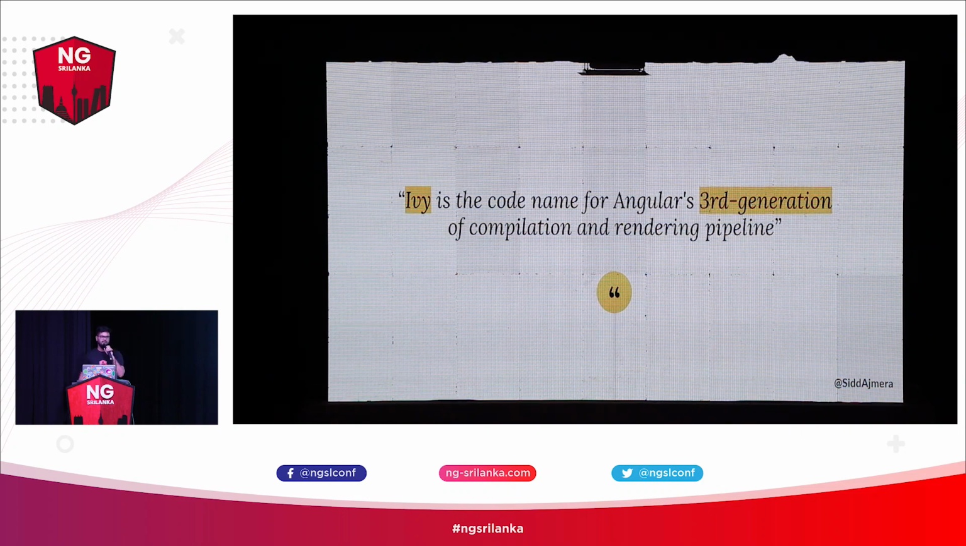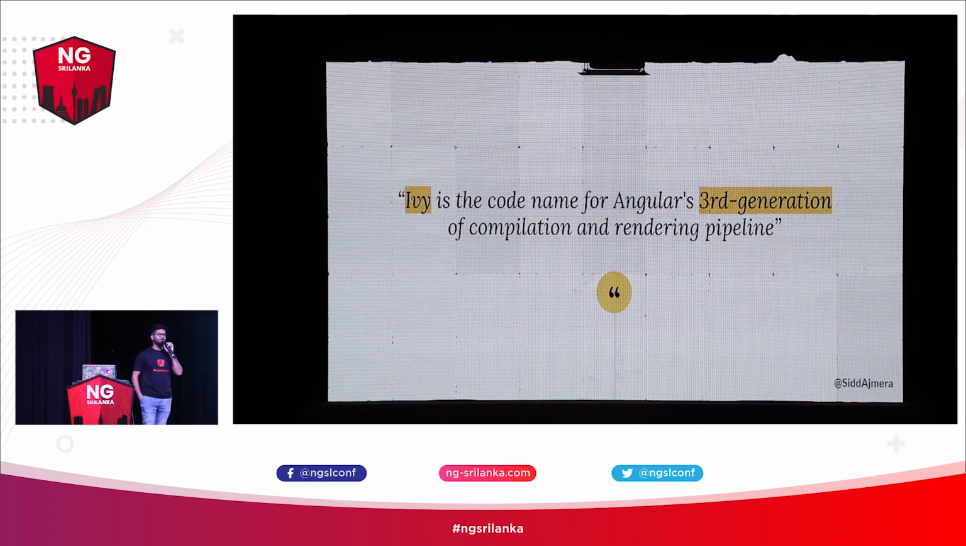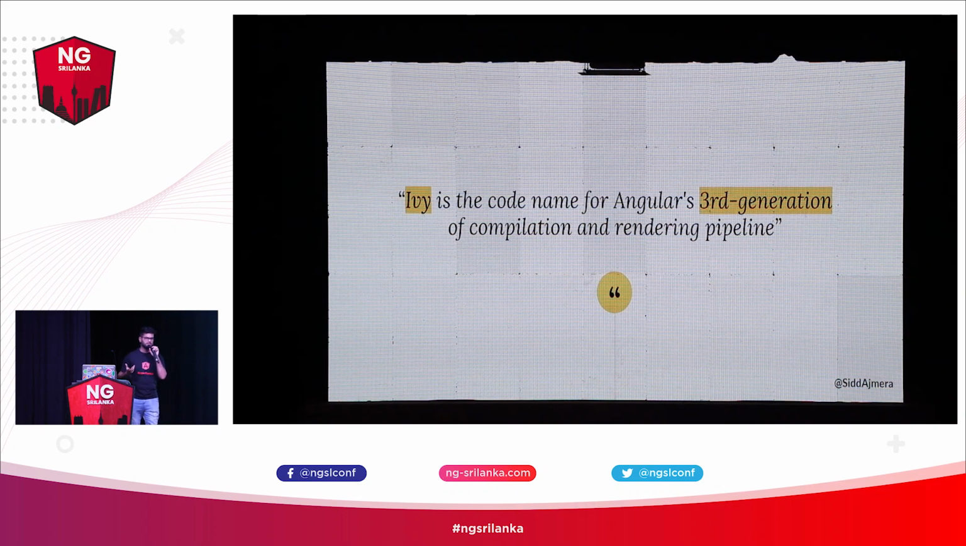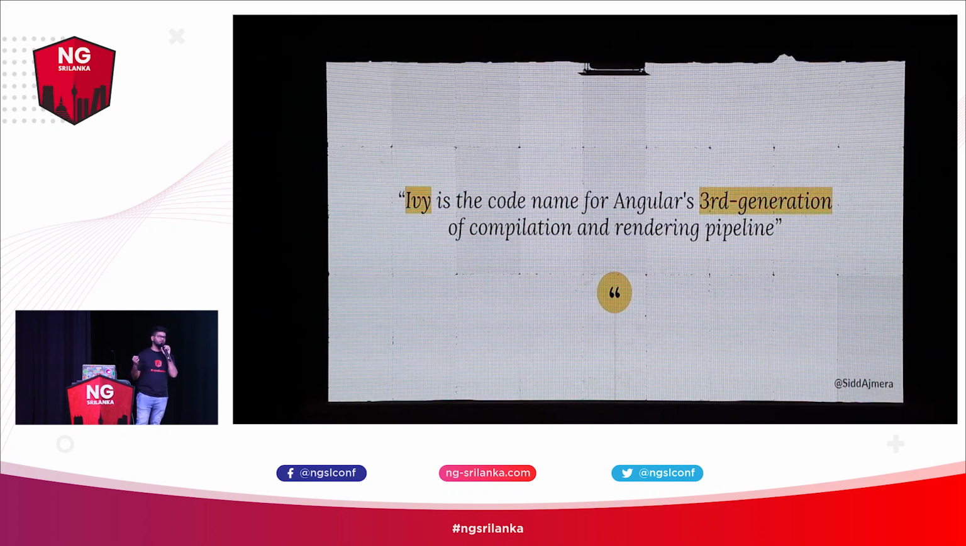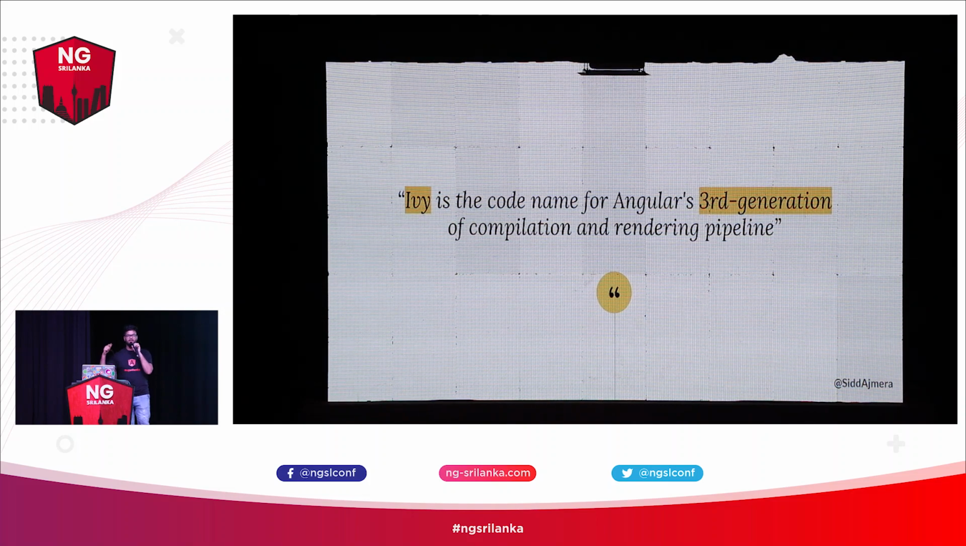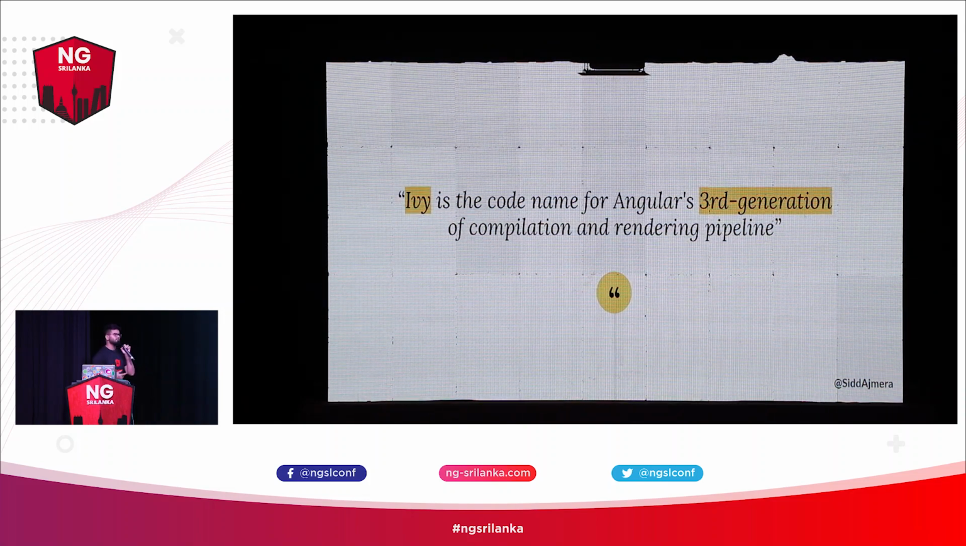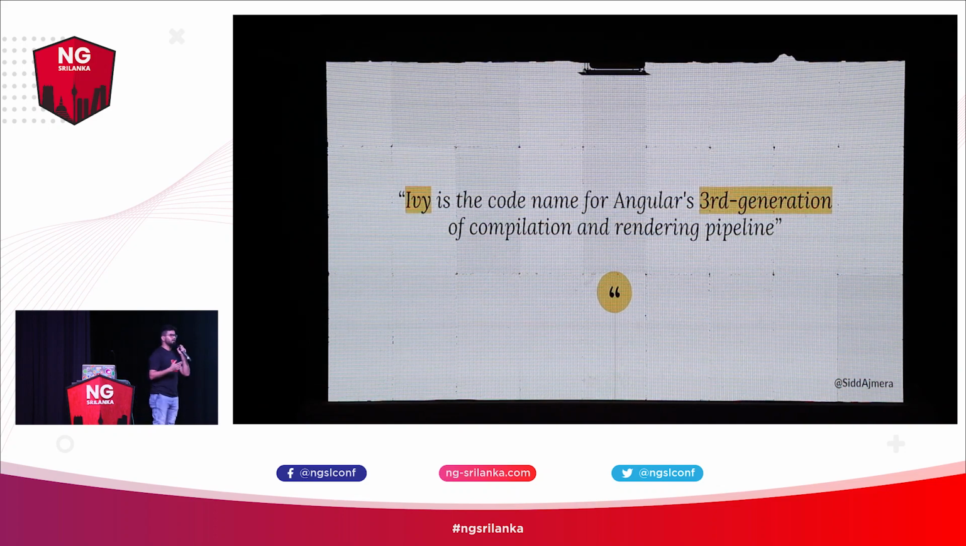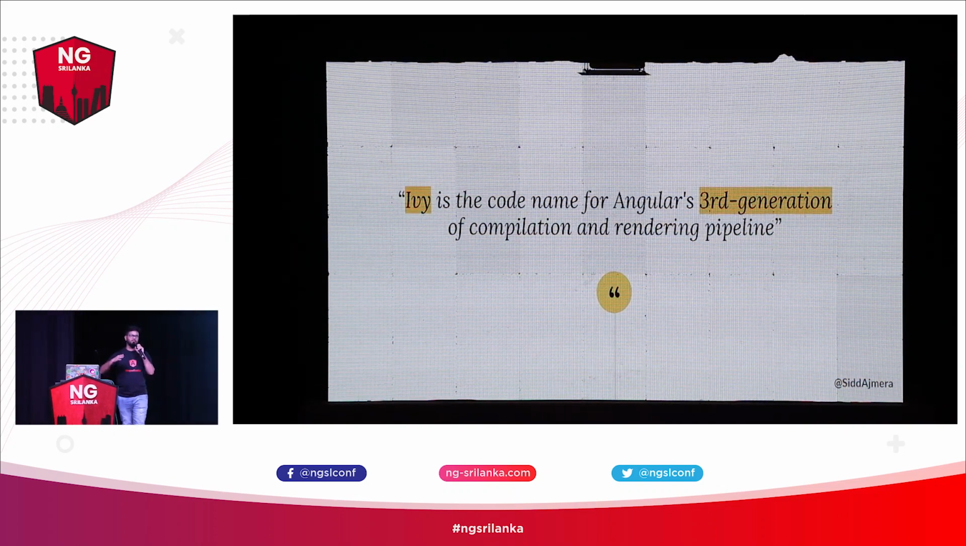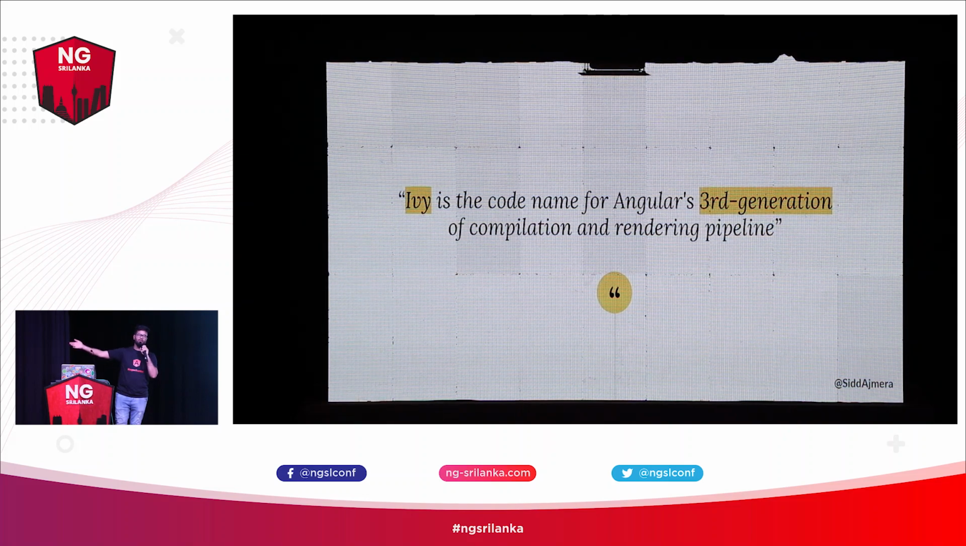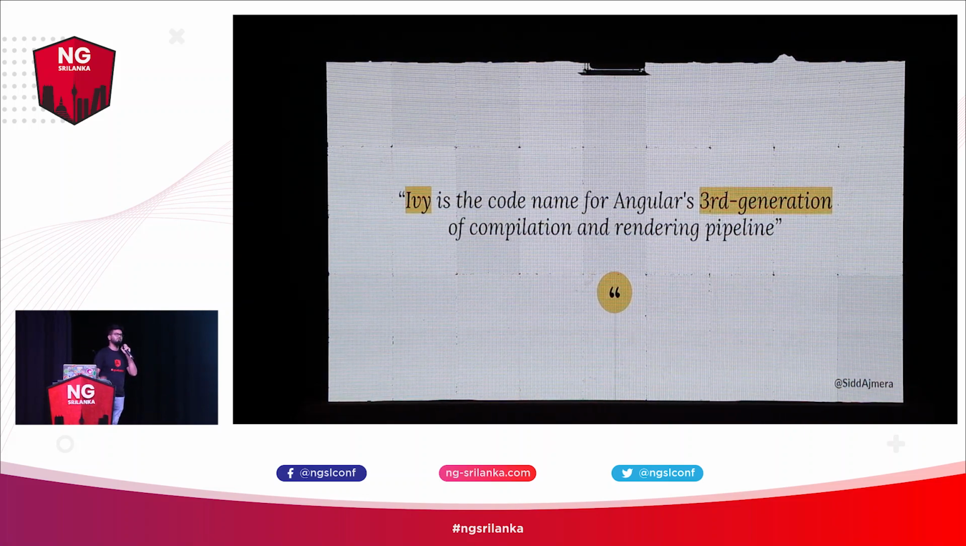Now Ivy is, as Minko said, the third generation of Angular's compilation and rendering pipeline. Wait, third generation? What about the first and second? So as it stands out, in order to understand how Ivy actually works, you need to have a good mental model of how it used to work in the past, in the first and the second versions. So that's exactly what we are going to do now. We are going to understand how Angular applications used to work with Angular 2.0 to 4.0 to now, and with Ivy, how they are going to work in the near future.